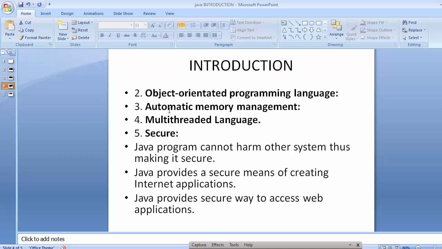Then the next property is automatic memory management. In other programming languages like C++, when we allocate memory for objects or for variables, we need to explicitly free that memory. But in Java, once we allocate memory for variables or objects, we don't have to explicitly free it. Java will automatically free the memory allocated for those objects which are not being used.